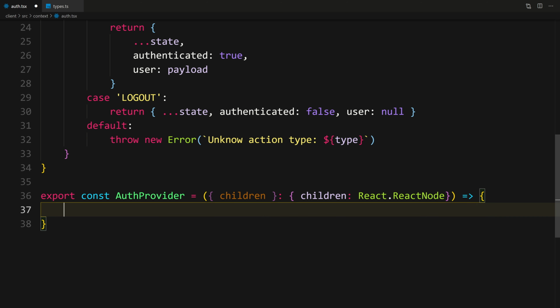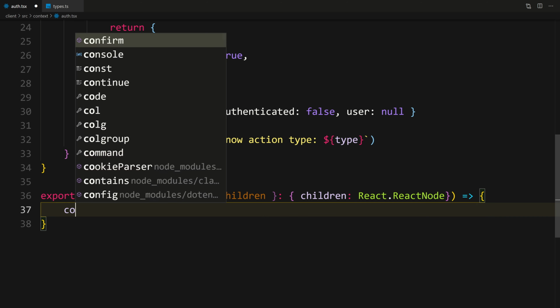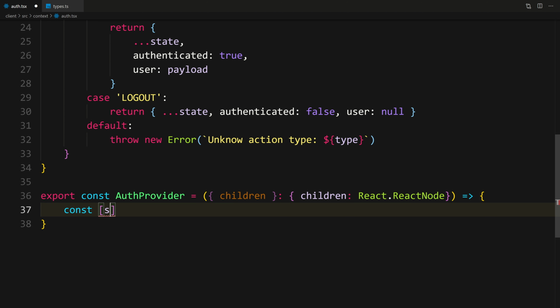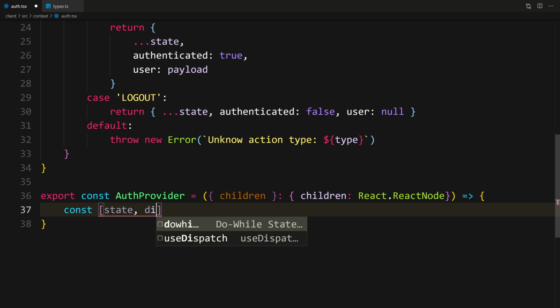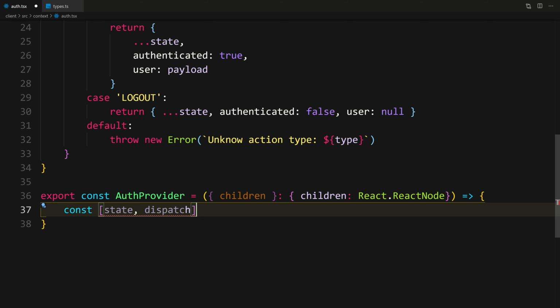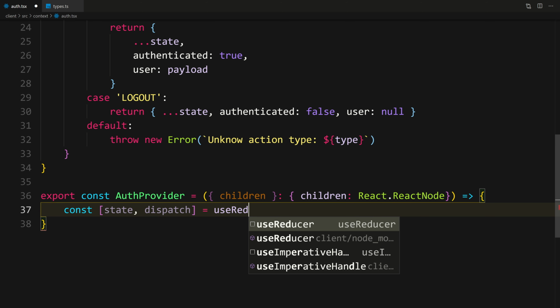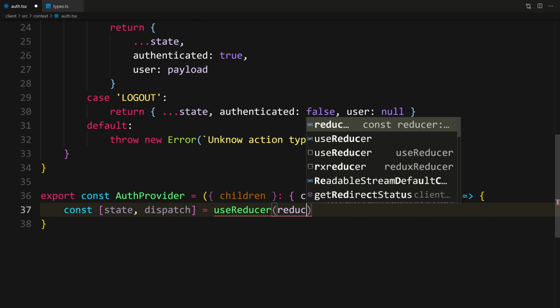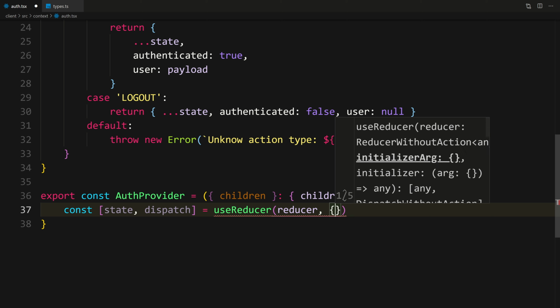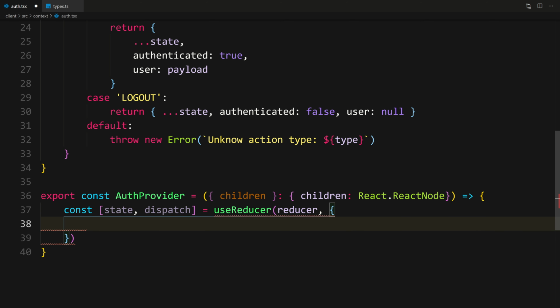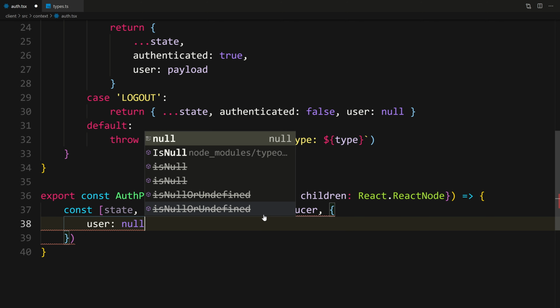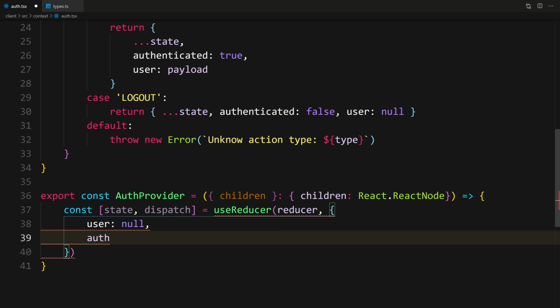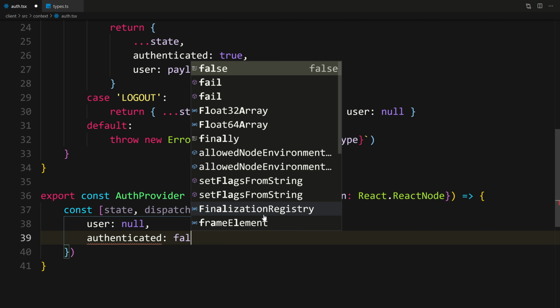First thing we need to do, we need to call the useReducer hook. So we're gonna array destructure the state that we're gonna pass down, and a dispatch, equals useReducer, and let's import that from React. And we're going to use the reducer that we just created earlier, and we need to pass it an initial state. So the initial state will be a user of null and authenticated of false.